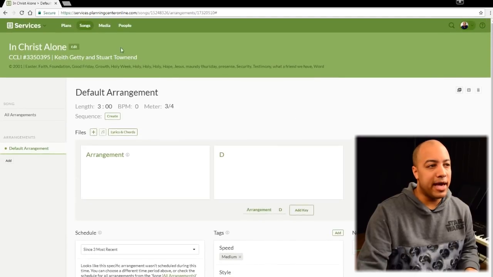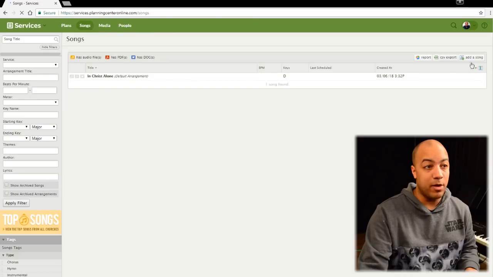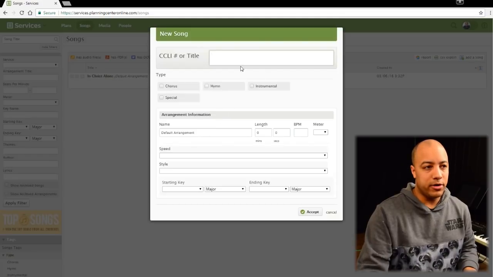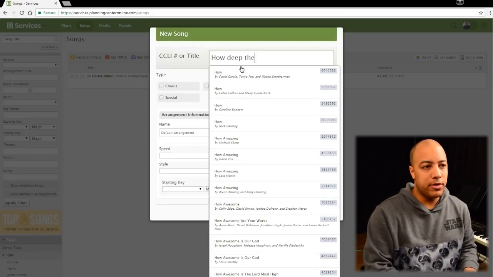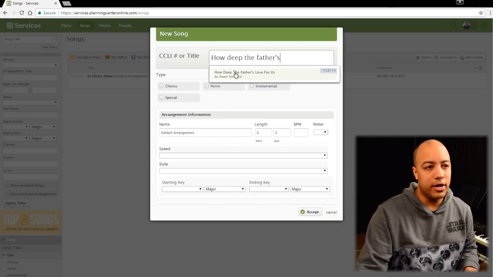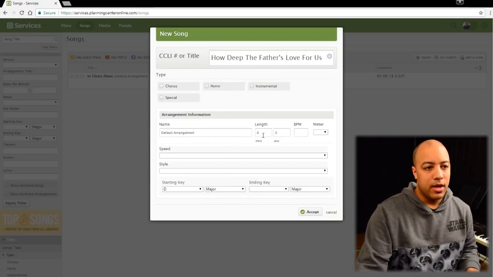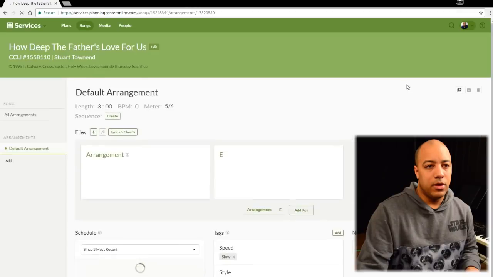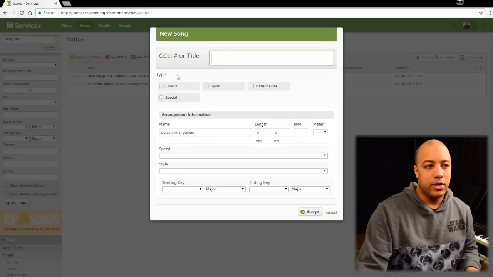All right, so I will go back to the Song tab, and add a couple more songs here. So how about How Deep the Father's Love for Us by Stuart Townend. I'll say it's about 3 minutes for sake of argument, and this song is in 5/4, which people love. Slow and contemporary-ish, and I usually do the song in E. All right, skip back to the Songs tab, rinse and repeat.